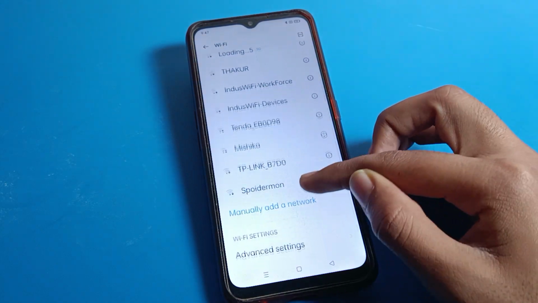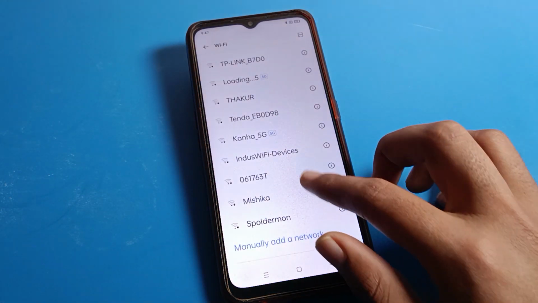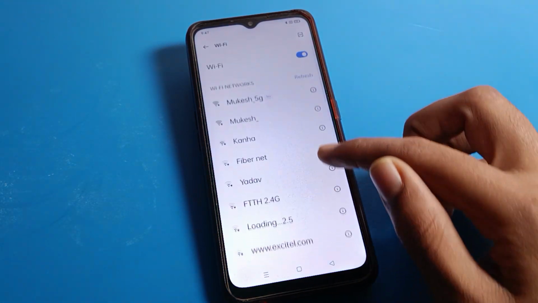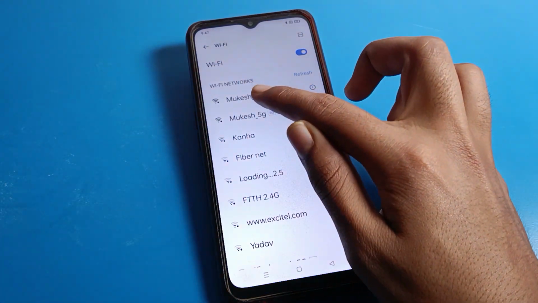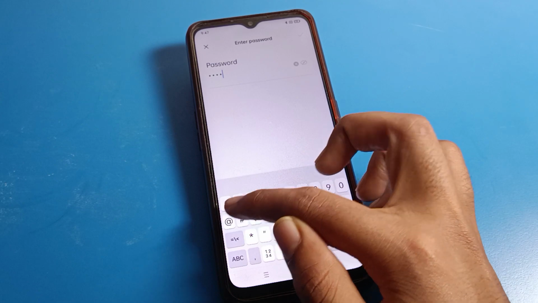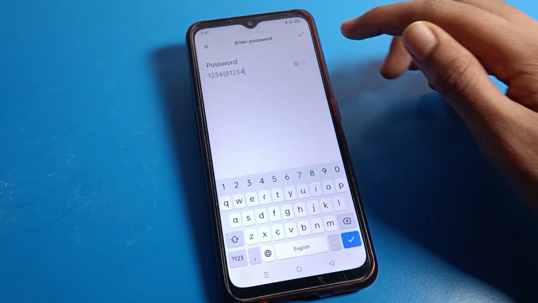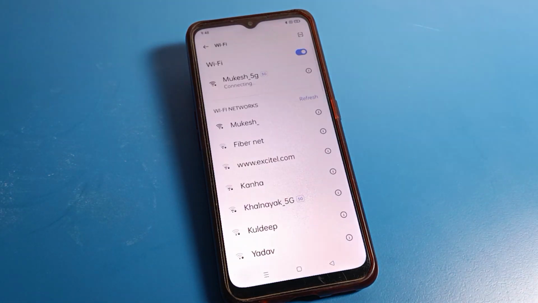Once you want to add any network, you can add the network, enter the password, and connect from here. I already have this Wi-Fi network, so I will connect to this 5G network and enter the password. You can check the password from here, on the right side. After three or four seconds, Wi-Fi will connect on your Oppo phone.